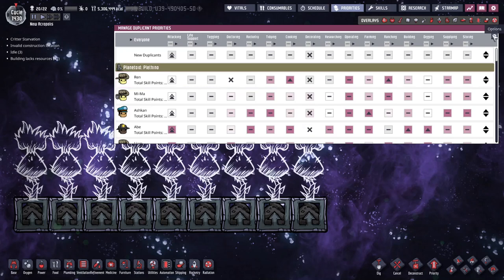Hidden away in the top right-hand corner of this screen is a small menu icon which gives you the option to enable proximity priorities, which means dupes will slightly increase their priority for nearby tasks. This is extremely useful around the mid-game, as it reduces time spent commuting, and I recommend you enable this as your colony spreads out across the map. You can also reset all dupe priorities here.